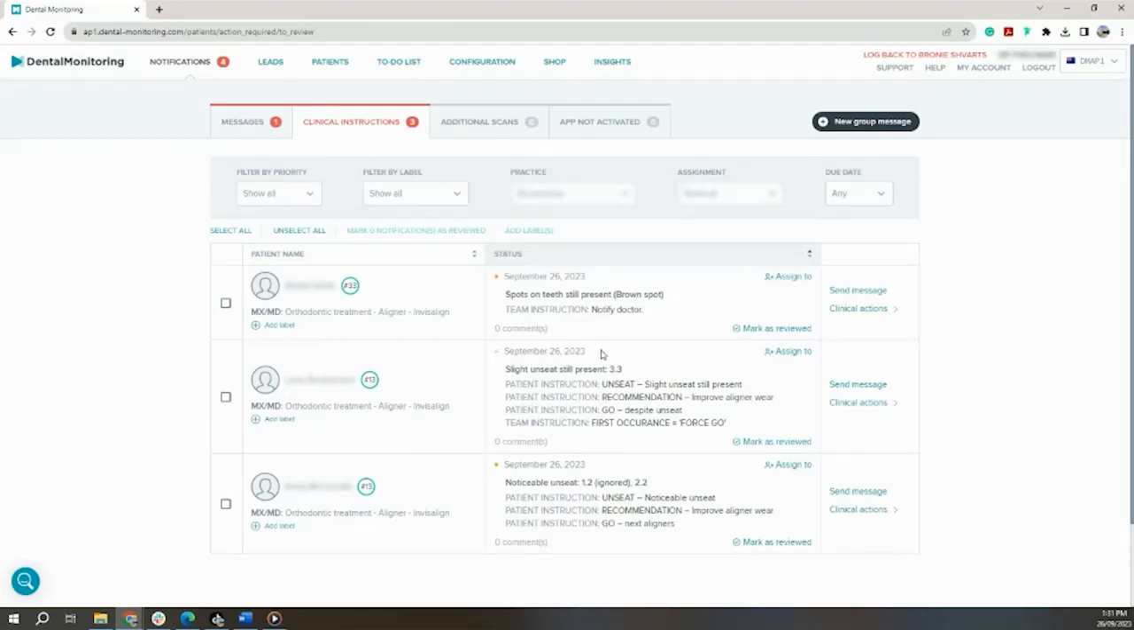So in this instance, this is just an example of some of the messages that will be received. And for this patient, it's a noticeable unseat, which is a greater gap between the aligner and the tooth. For 1.2, in brackets, it says ignored. So this is an example of when the tooth has been excluded from the protocol. And then there's also a noticeable unseat that's been detected for 2.2.